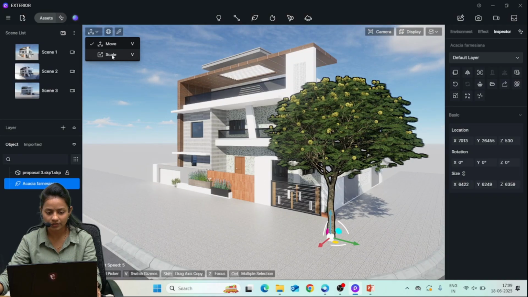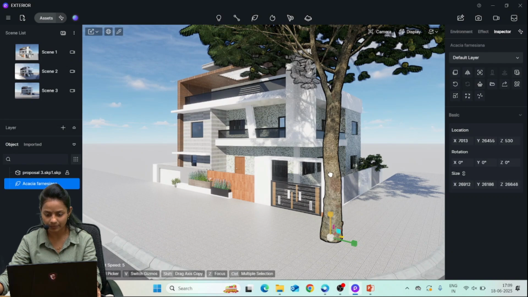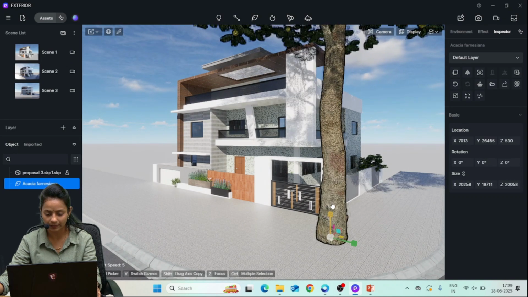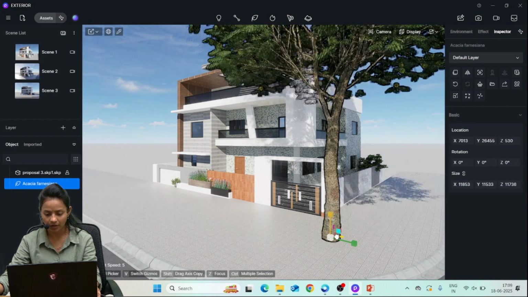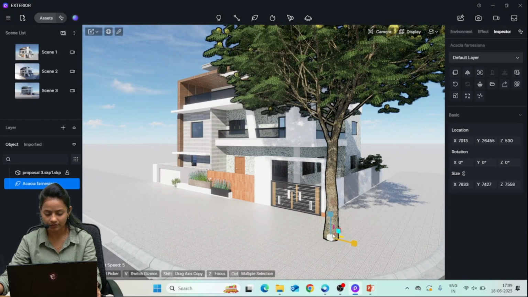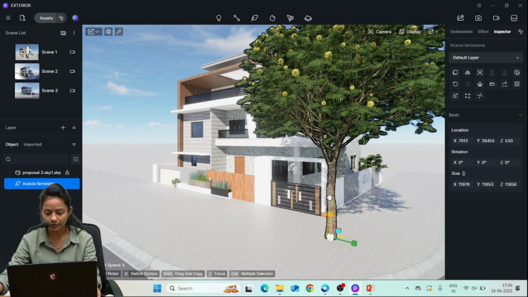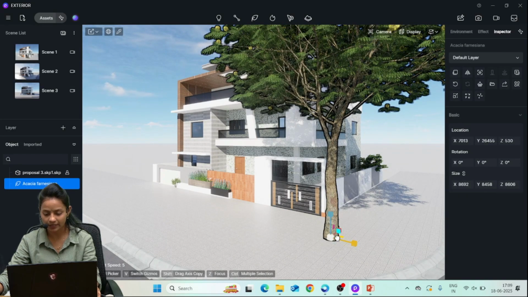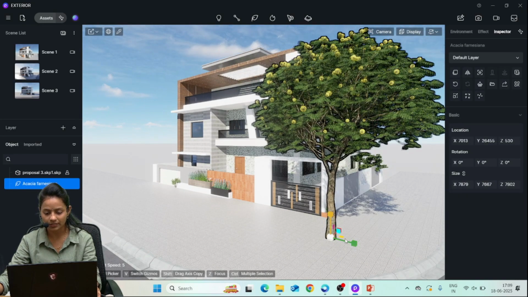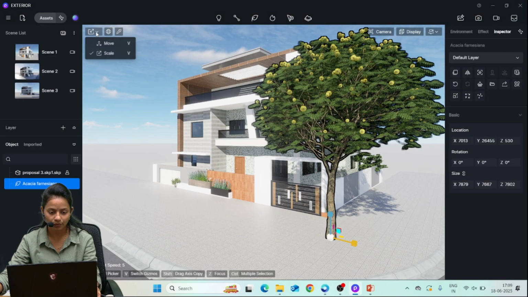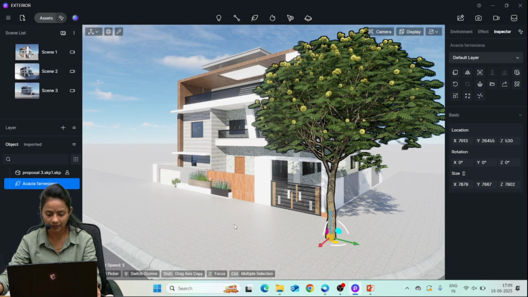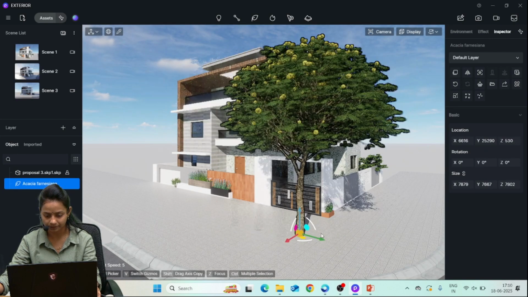But you have to switch. If you want to scale it, then you can scale it. You can drag it with respect to the axis, whether you want to scale up in the Y direction or X direction or Z direction, so you just drag it with the help of the mouse left key. And if you want to move it, again you can switch to the move command, and you can move it anywhere depending on the direction.